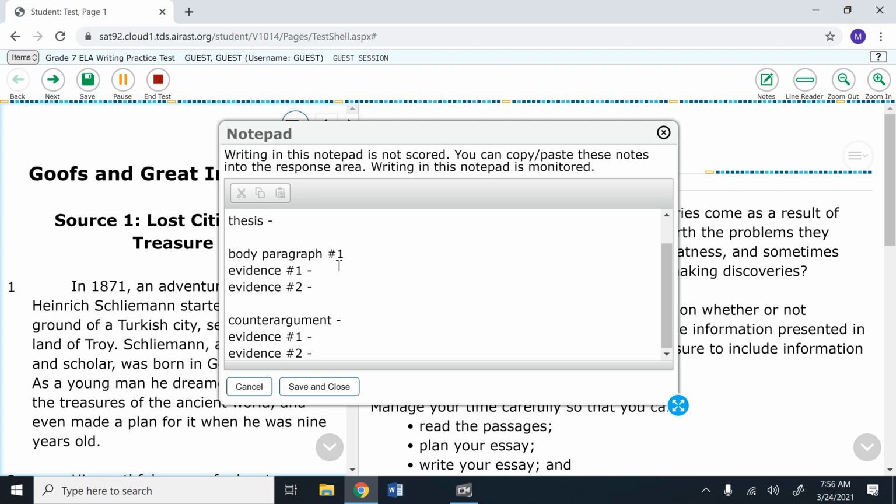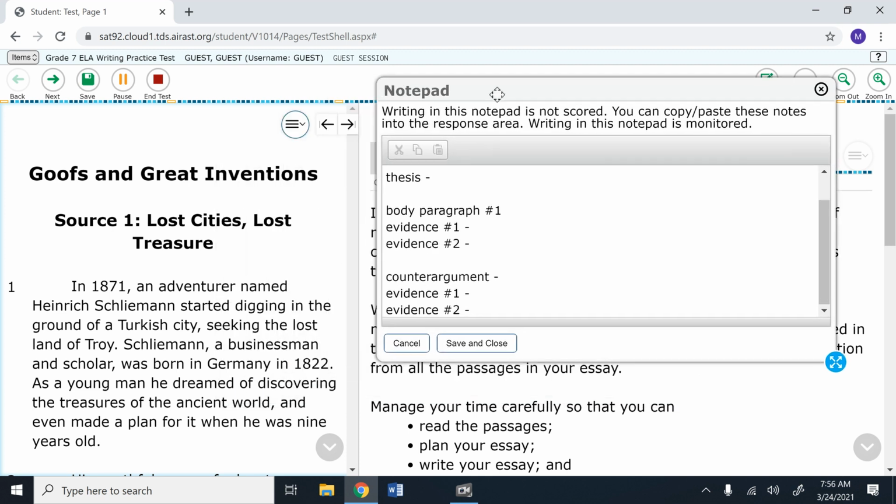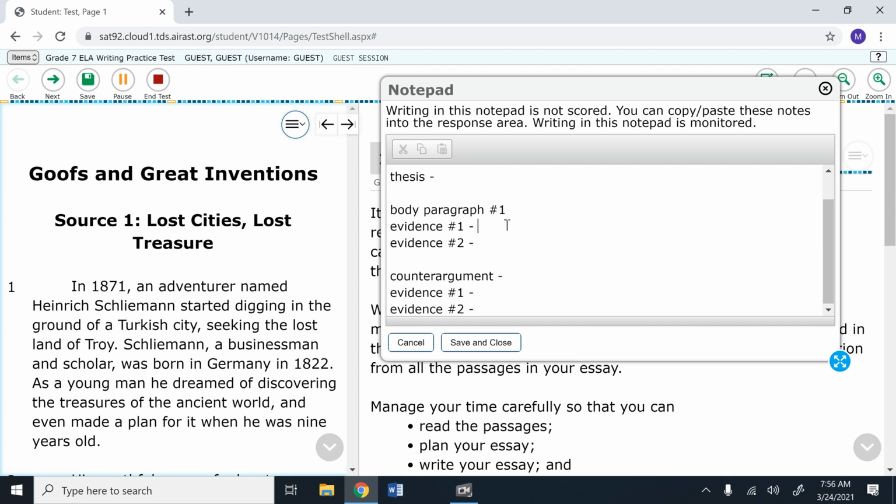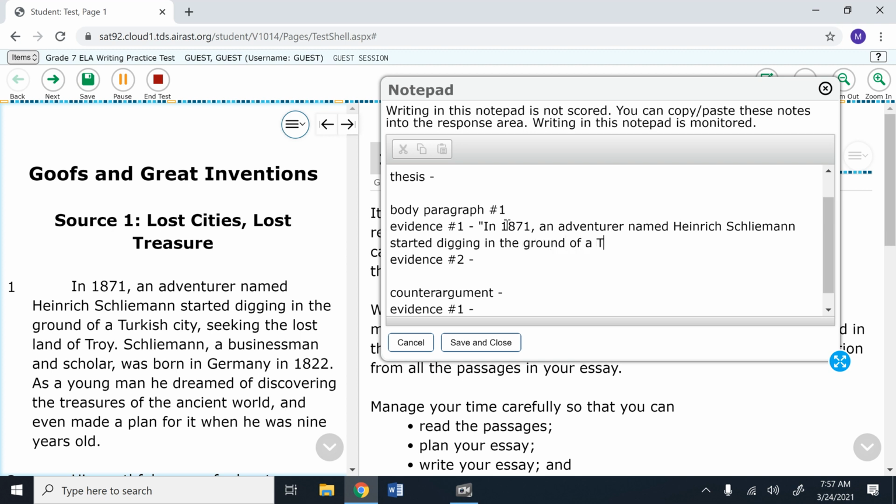Now, unfortunately, it does not allow you to copy and paste from the sources, so you will have to put the notepad off to the side if you want to copy text directly from the sources. So, for example, if I wanted to type in 1871, an adventurer named Heinrich Schliemann started digging in the ground of a Turkish city. So, again, you would have to type everything. There is no copying and pasting.